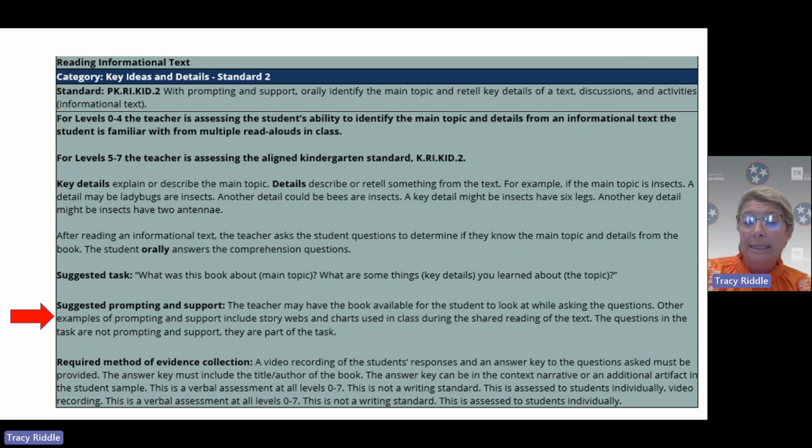Again, this is an oral assessment, so the required method of evidence is a video recording. This is not a writing assessment. Writing will not be scored. A video recording must be your student work evidence. It's also a requirement that an answer key be included with your student work. This answer key must include the title and the author of the book, and it also should include the answer key.